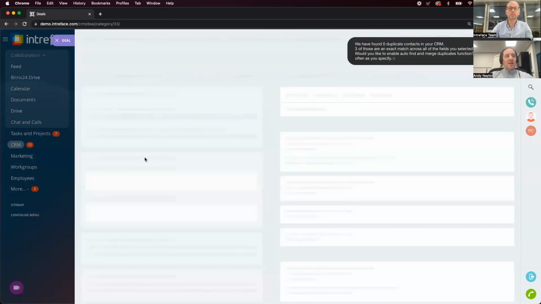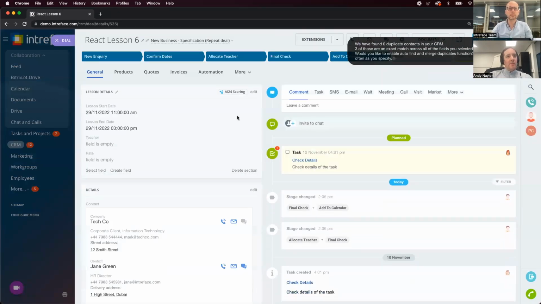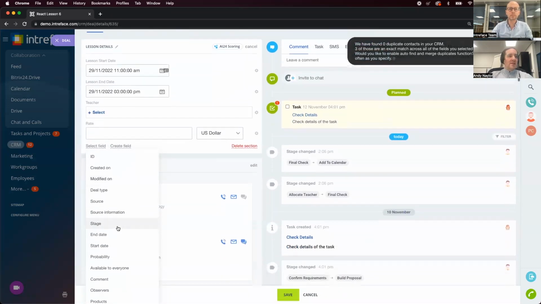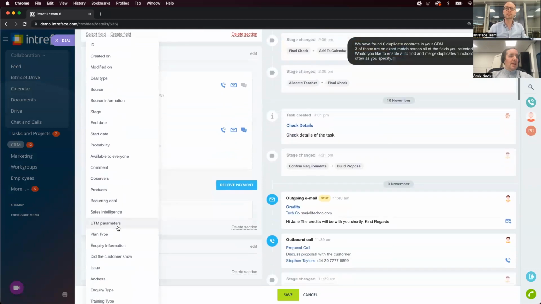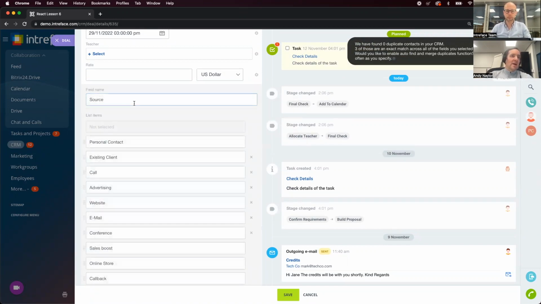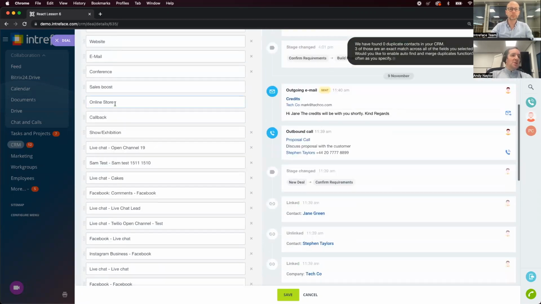So if we click into this particular deal, for example, if I click on edit, and let's just get one of those standard fields up there, let's say, for example, source maybe, click into the little gear icon at the side and click on configure, you can see that we have the field name. So we can actually edit that name from clicking on the little gear icon at the side, clicking on configure, and then changing that.